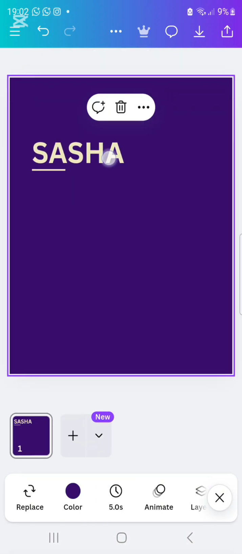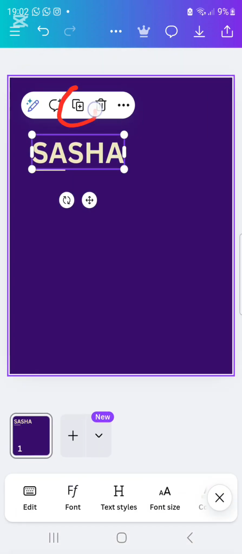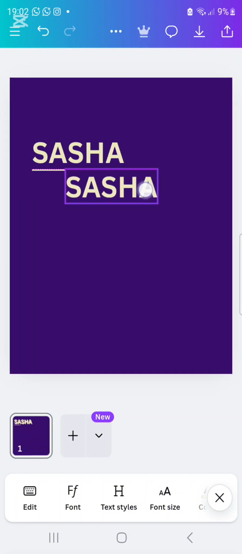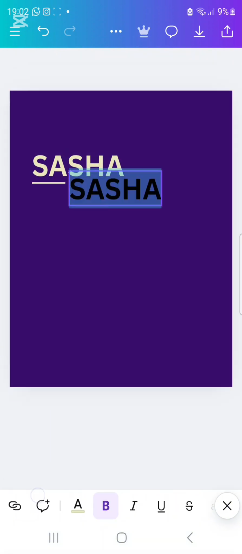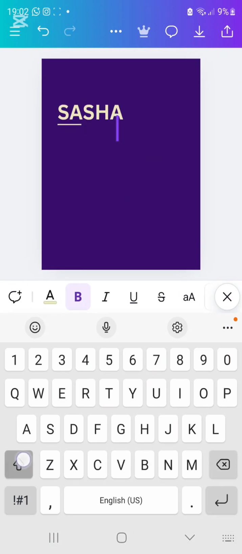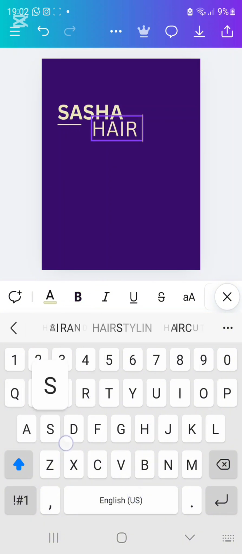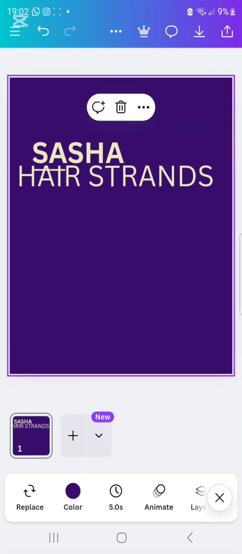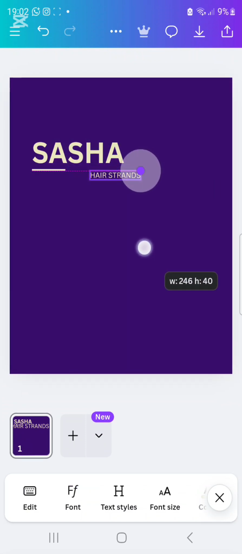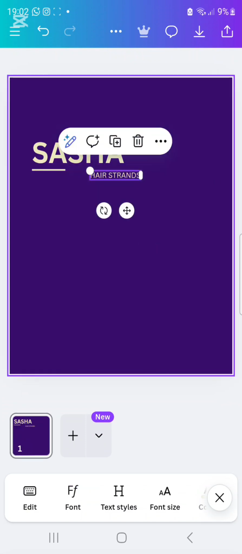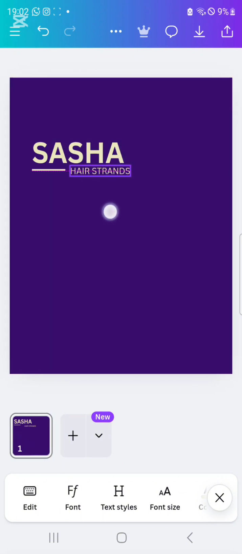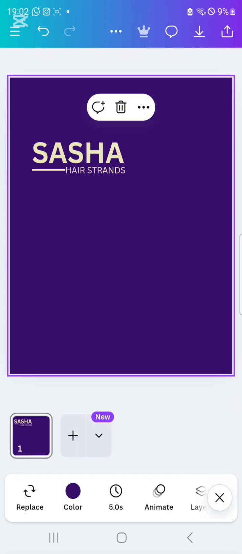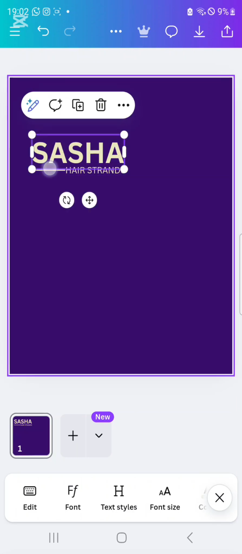we are going to click on Sasha. We'll click on this, we'll copy it. We have two of it right now. Then I'm going to click on edit and I'm going to write air strands. So this air strands is too big, so we are going to reduce it. And we are going to place it here like this.